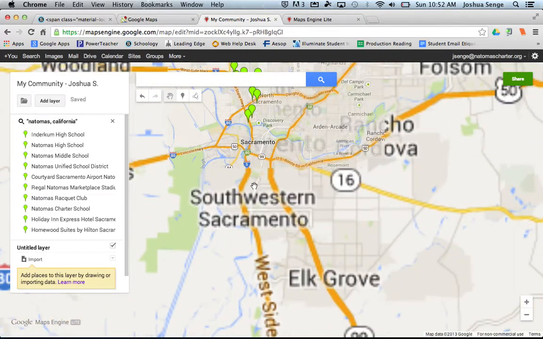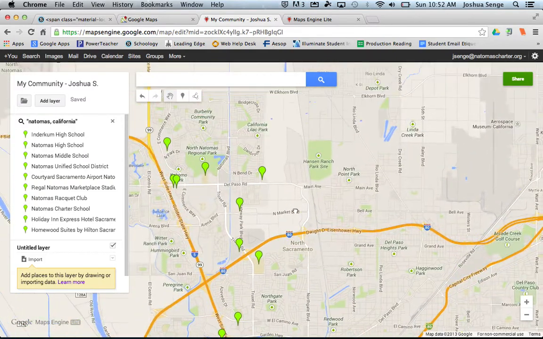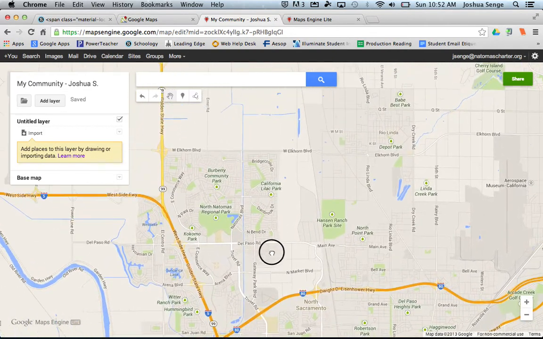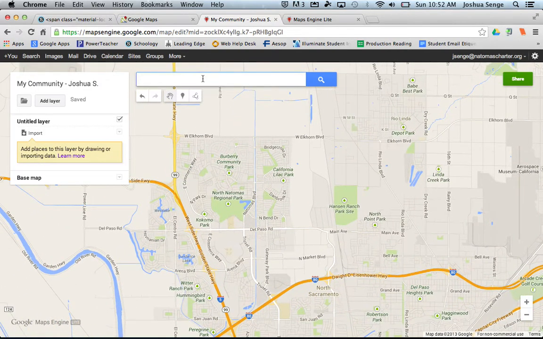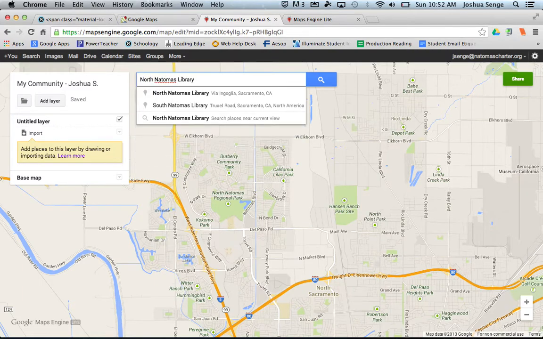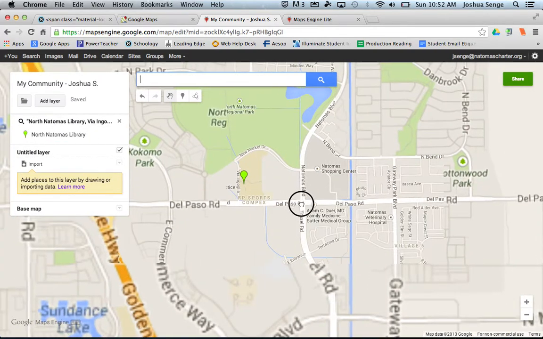Or if you have a wheel on your mouse, you can scroll in. Now we're starting to get a little bit closer. I'll exit out of that. Now I am in the Natomas area. Let's say I wanted to do North Natomas Library. We'll do that. Okay, it shows me where that is.